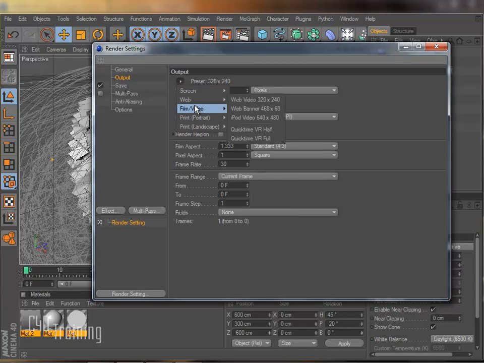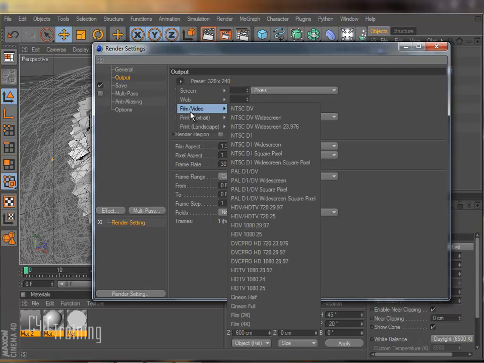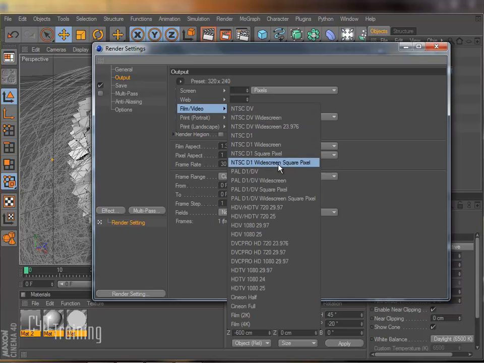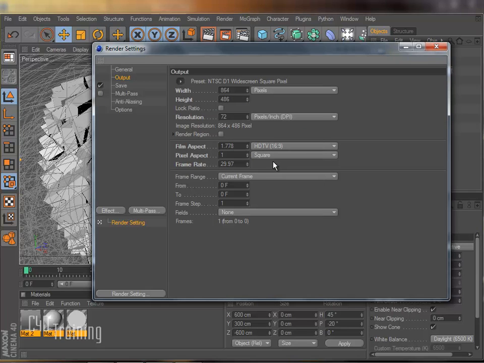So I'm just going to go ahead and let's do a film and video, and we'll do video NTSC D1 widescreen square pixel. And it fills in kind of the information for us. 72 pixels per inch is good for web, and film aspect ratio. This stuff all gets filled in when we pick our preset. Frame rate 29.97.